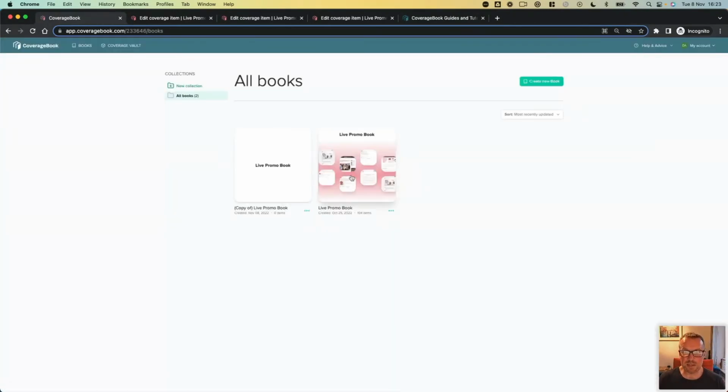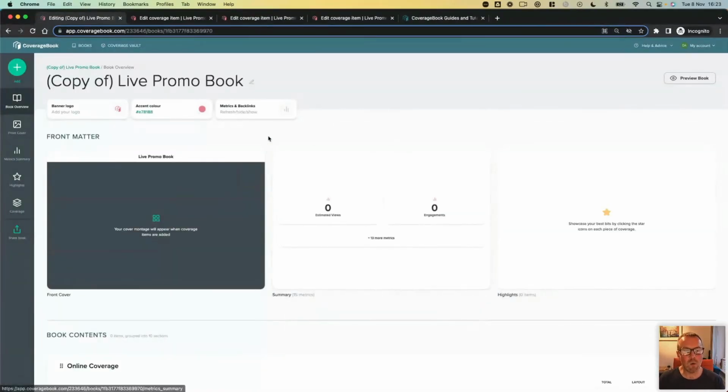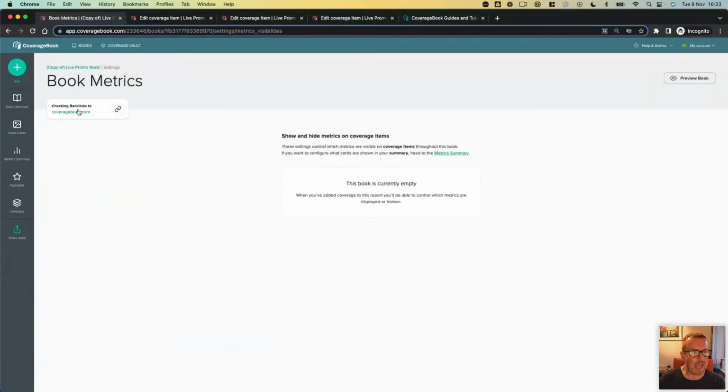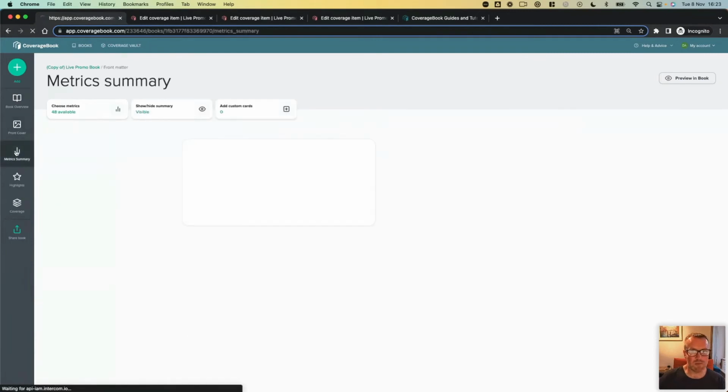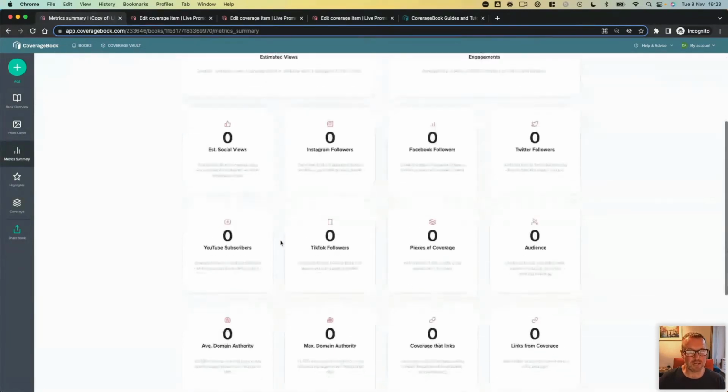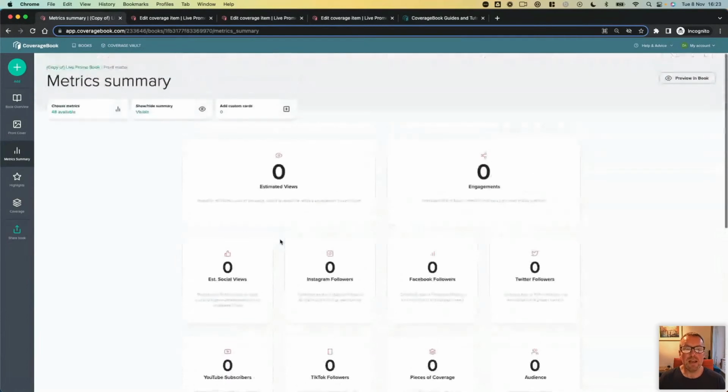And what this will do is it will just make an exact blank copy of that book, but it will remember all of those settings. So it will remember the backlinks that you've set, and it will also remember all of the order of the metrics and the cards that you want to display. So hopefully this might save you a bit of time in having to do that manually in future.